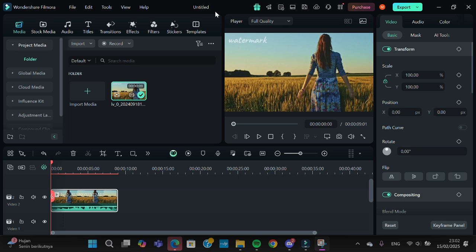In today's tutorial, I'm going to show you how we can add LUTs in Filmora. Okay, let's get into it guys.